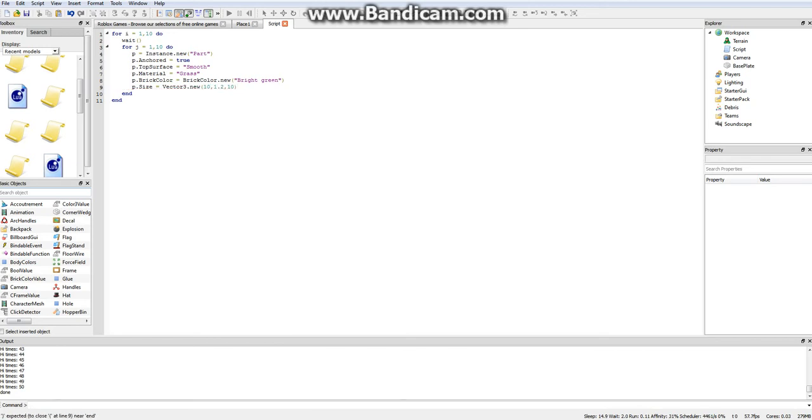The reason I do 1.2 is because it's a brick, unless, of course, I change its form factor. I went over this previously. Form factor is the type of brick, not ball or cylinder or brick. It's going to be like form factor custom or symmetric or brick.